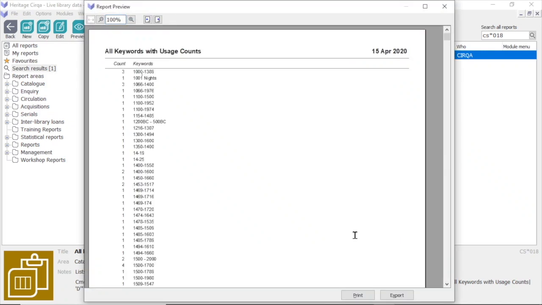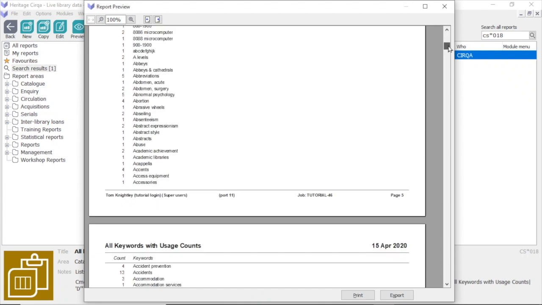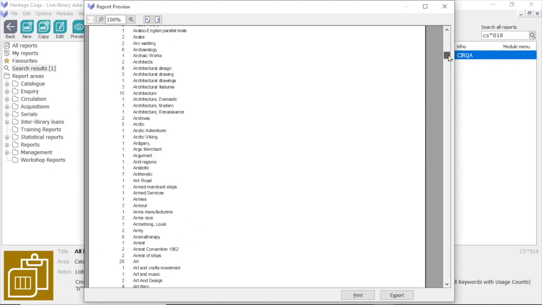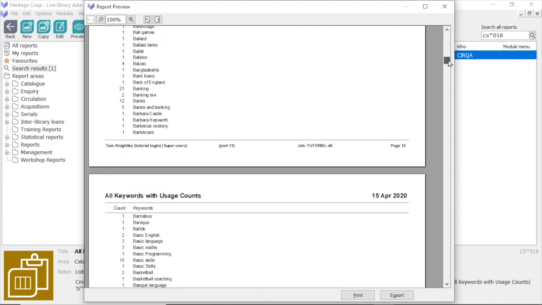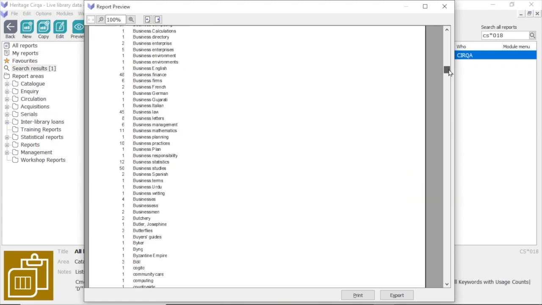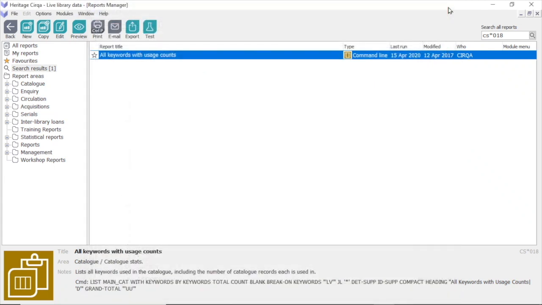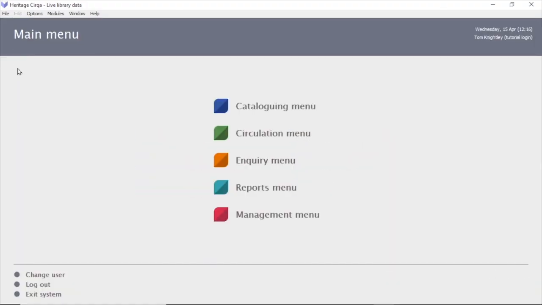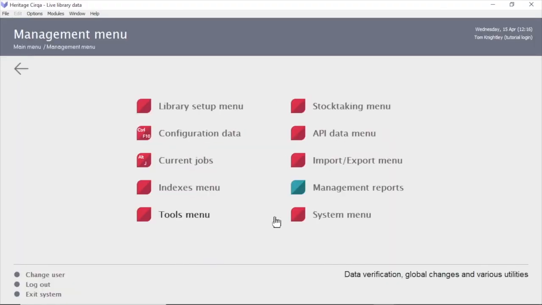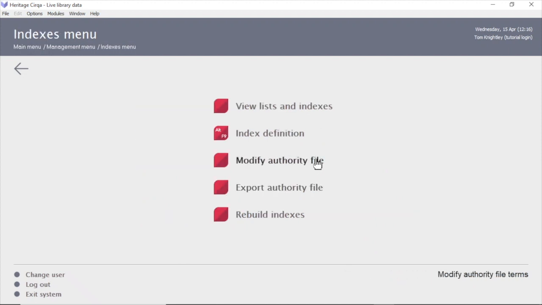As you skim through your report, you'll quickly see all your keywords and think of ways that you could actually improve them. You're going to find spelling mistakes, words you can merge together, or words that you could simply delete. Now, in this example, I'm going to be correcting a number of keywords. I've already identified from this report which words I'm going to use, so it's back to my main menu, and then into the Management menu, Indexes menu, and Modify Authority File.